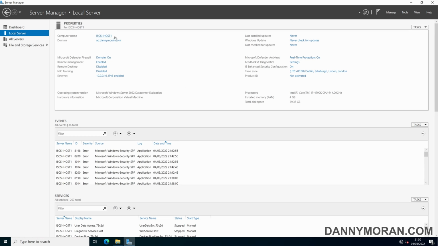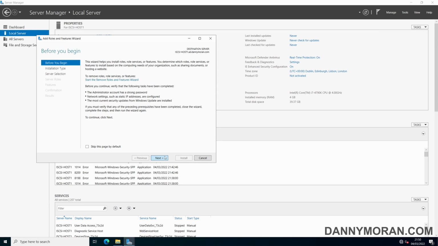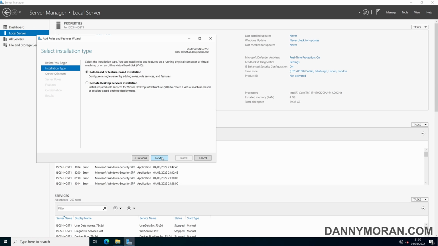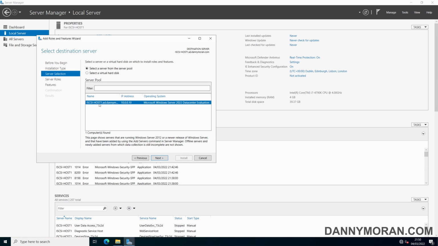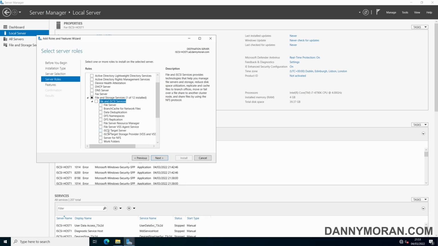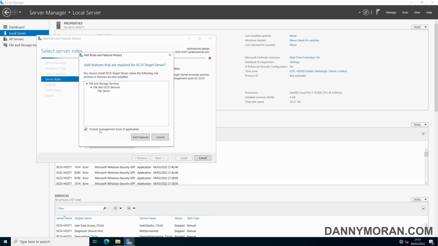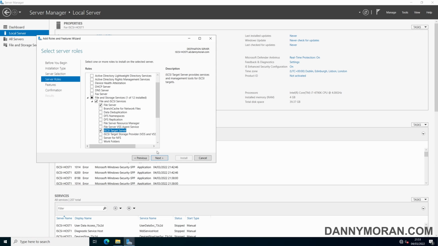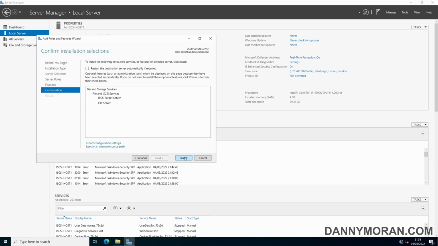To start, on the server that you want to host the disks, you need to install the role. To do that, you go to Manage, Add Roles and Features, Role-based or Feature-based Installation, select the server. Under File and Storage Services, and then under File and iSCSI Services, you want to enable the iSCSI Target Server role, include Management Tools, and then Add Features. Then hit Next, Next, and then Install.